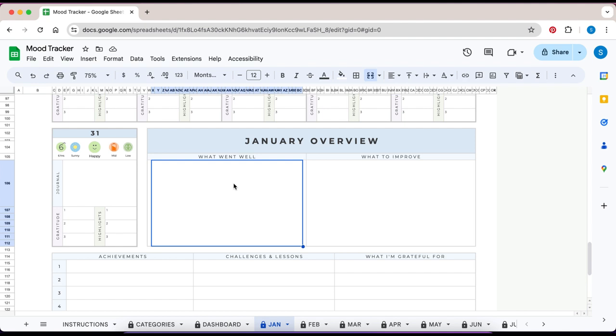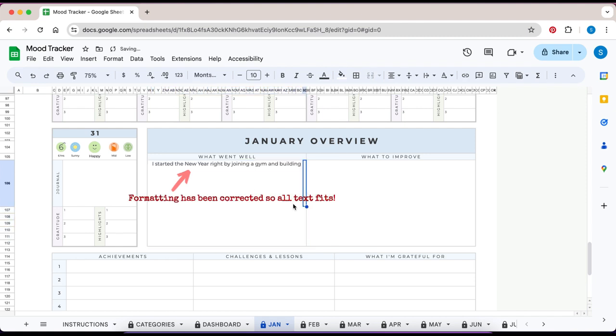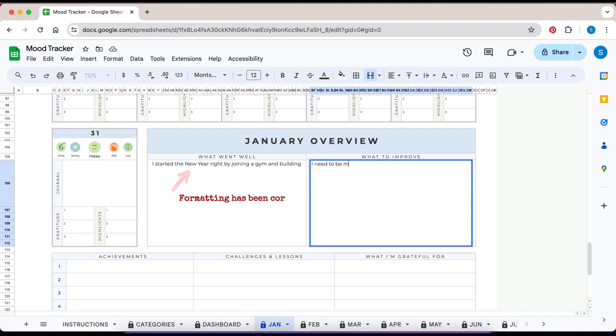So for what went well, I could click in this box and let's say I would type, I started the new year right by joining a gym and building good habits. Okay, and then what to improve, let's say I need to be more consistent with practicing my new habits.